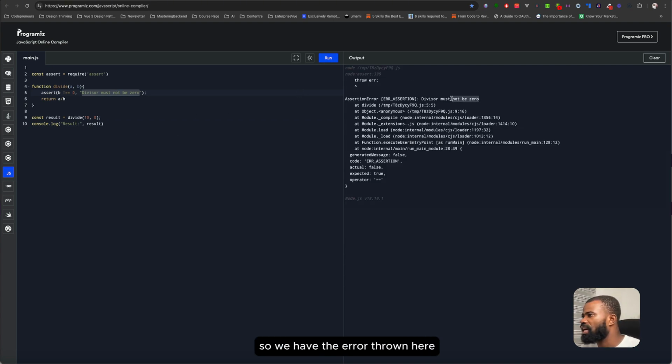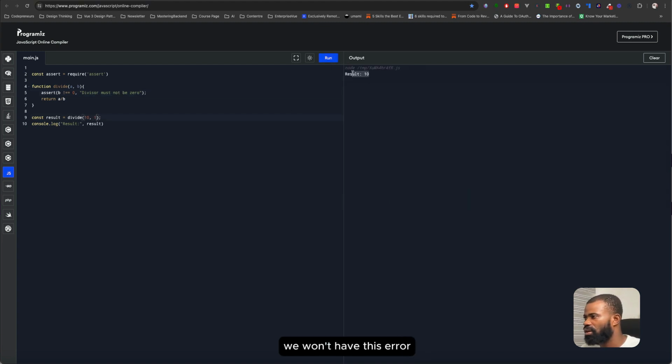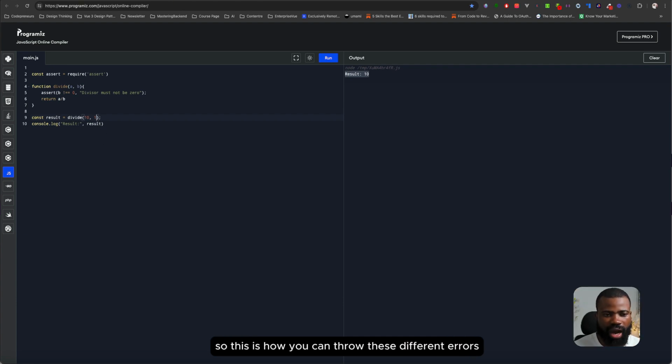Okay, so we have the error thrown. Here we have assertion error. As you can see, we have assertion error: Divisor must not be 0. So assuming this is 1, we won't have this error, but we'll have the result right here. Okay, so this is how you can throw these different errors.